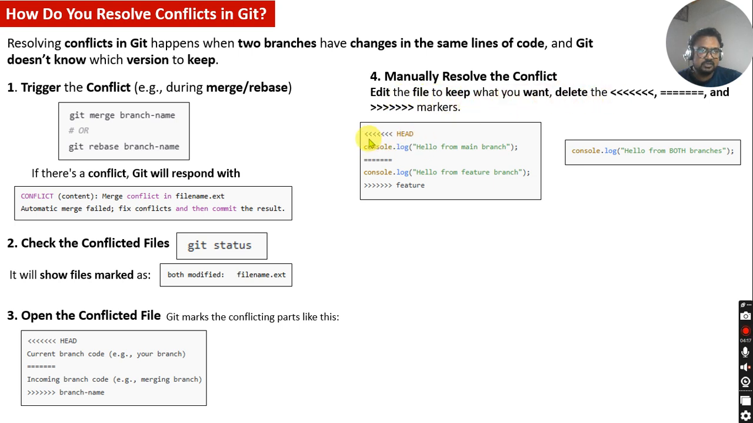This is the syntax: whatever you see between the less than sign and greater than sign, these are the conflicts. So this is "hello from my main branch" and "hello from the feature branch". This is the line of code causing the conflict. You can discuss with your team and make it one line of code, like console.log hello from both branch. This is my final code: ignore this one and take this one.